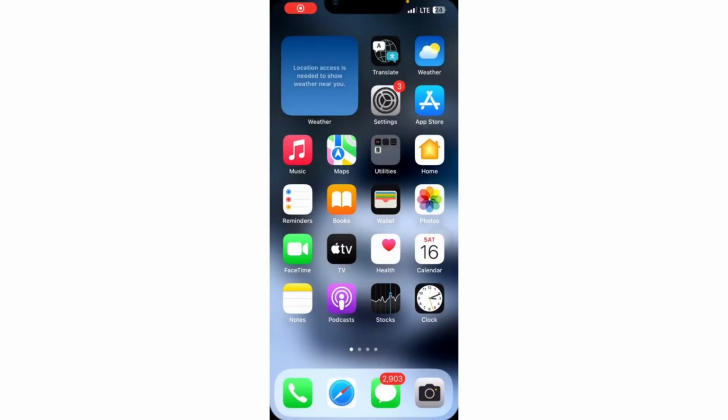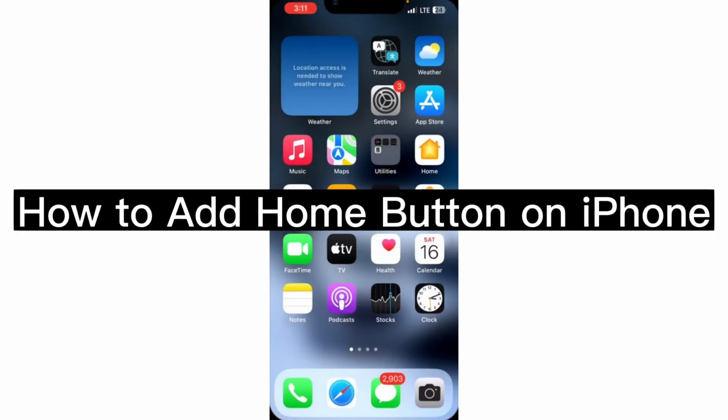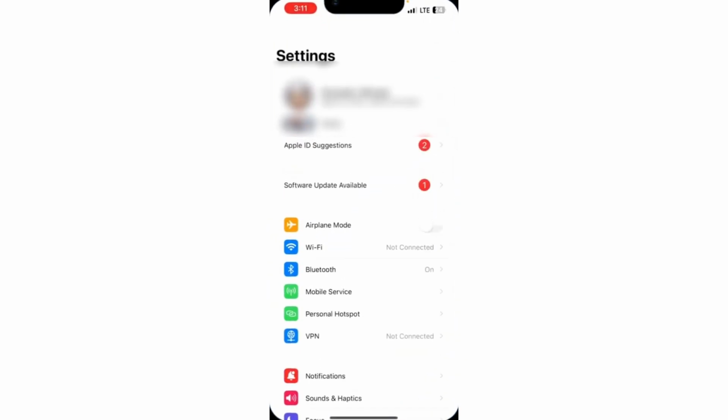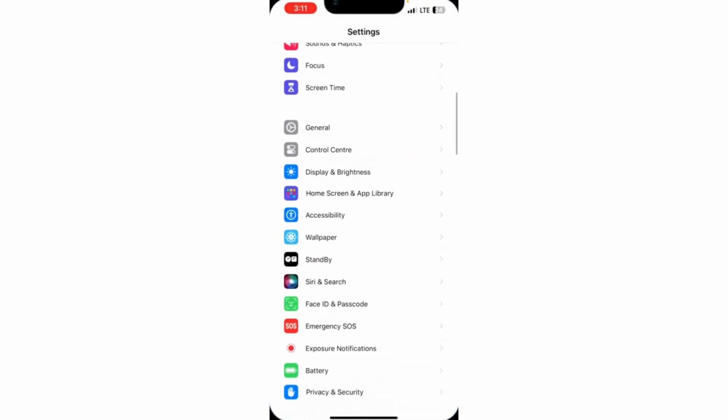In this video, I'm going to show you how to add a home button on iPhone. So if you want to add the Assistive Touch home button on your iPhone iOS 17, let me show you how to do that. So the first thing you need to do is to open up your settings and you need to scroll down to accessibility.